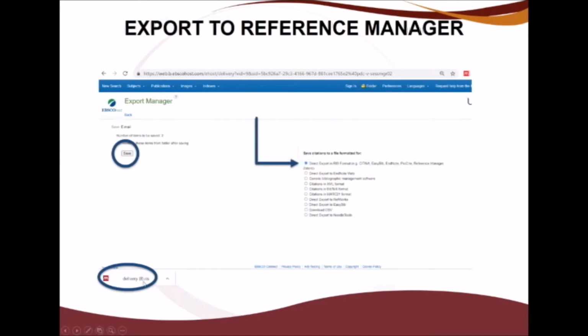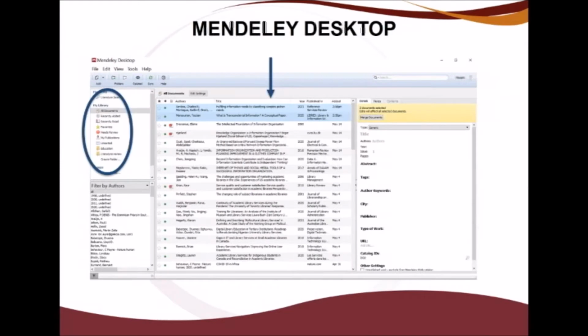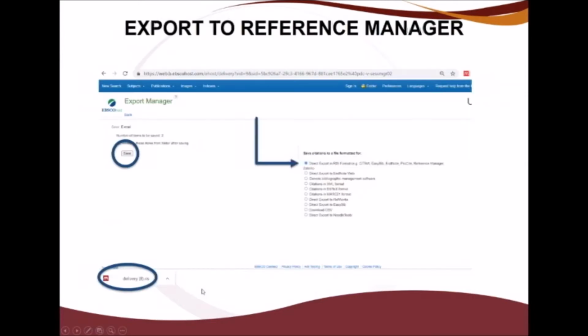This will sit at the bottom of my page. And when I click on this one, those 2 items will populate on my desktop, and then it will be synced to my online version. So these are the 2 references that I've just clicked on. Let me just go back.